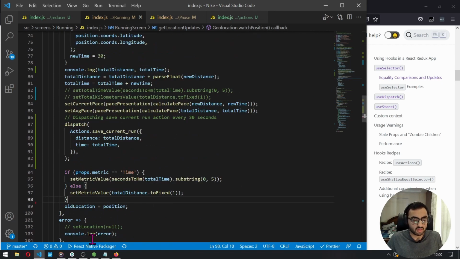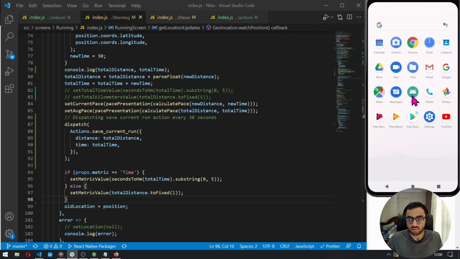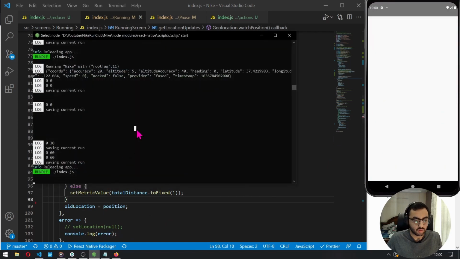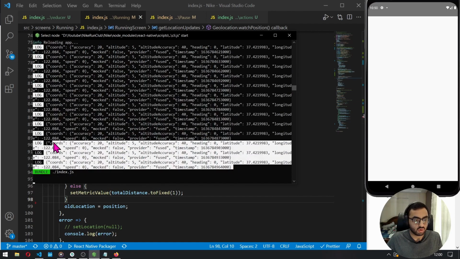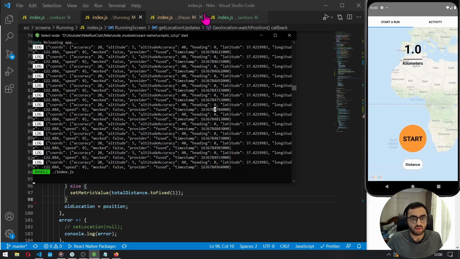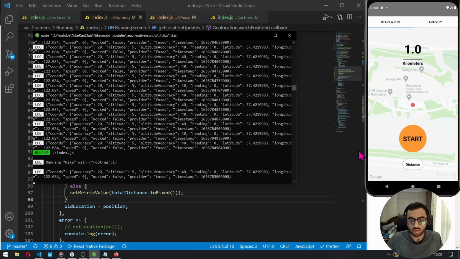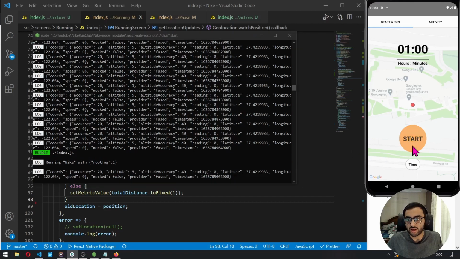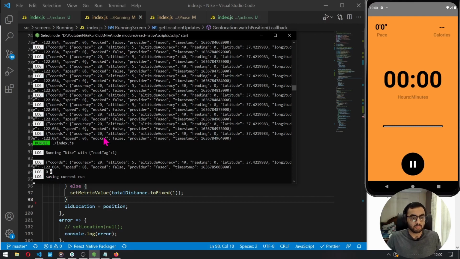So let us try this out on our mobile phone. Let me just close this application, restart it once again. This console.log of our location. Alright, so let us go for time. Alright, saving current run. This is the value of total distance and total time. Let us wait for a minute.